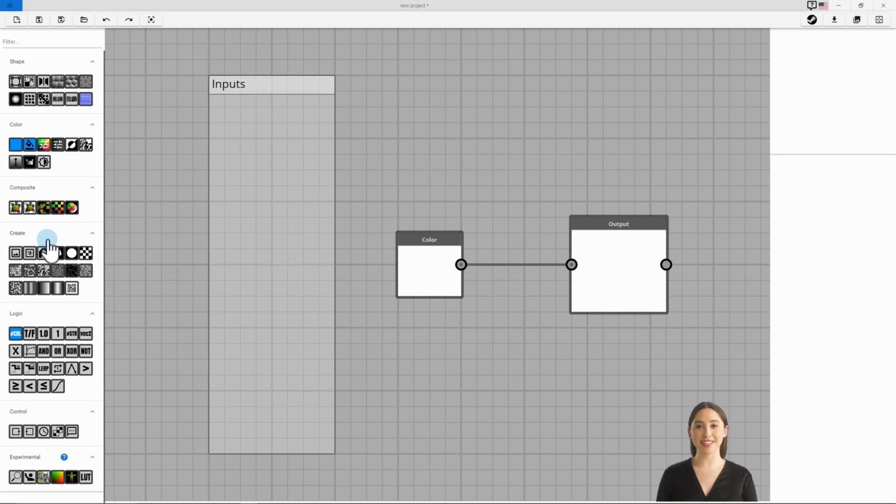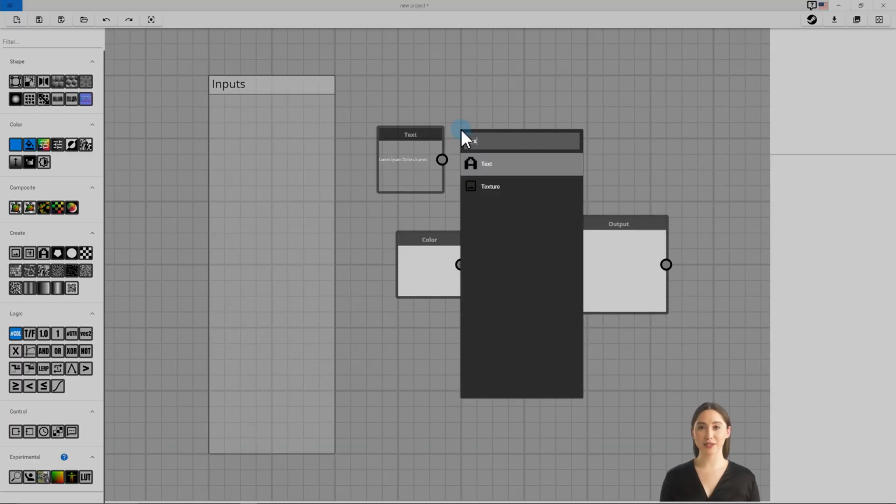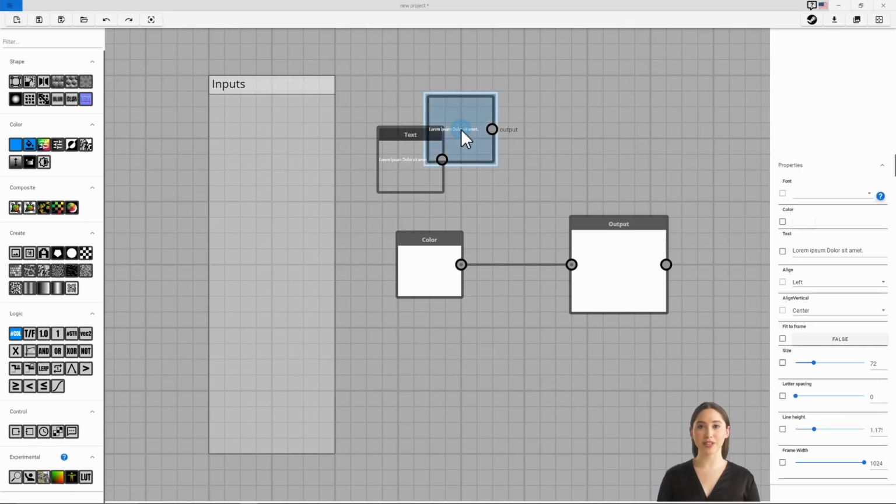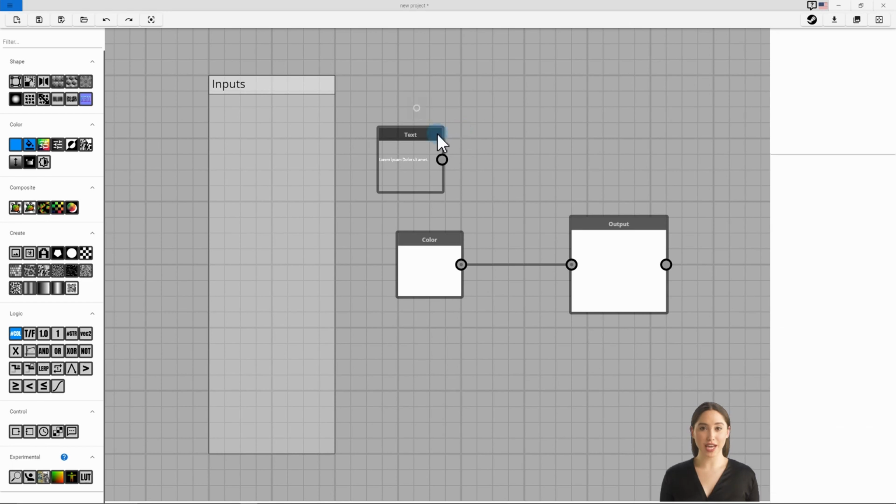Next, let's create a text node. Let's drag the text node of the Create section on the left into the editor. Alternatively, you can create a text node by pressing the spacebar and searching for a text node in the shortcut menu.